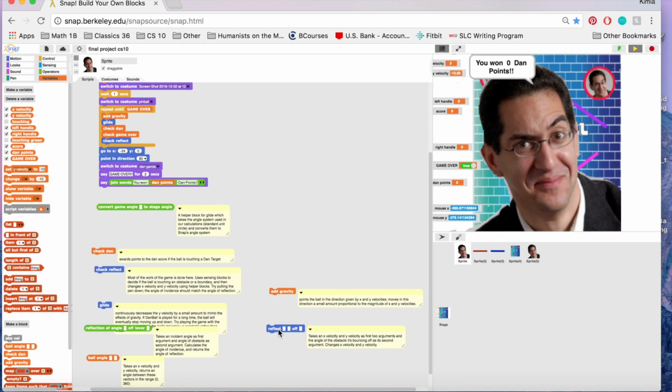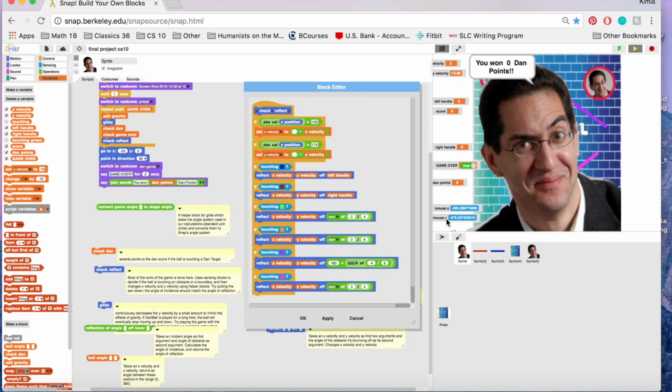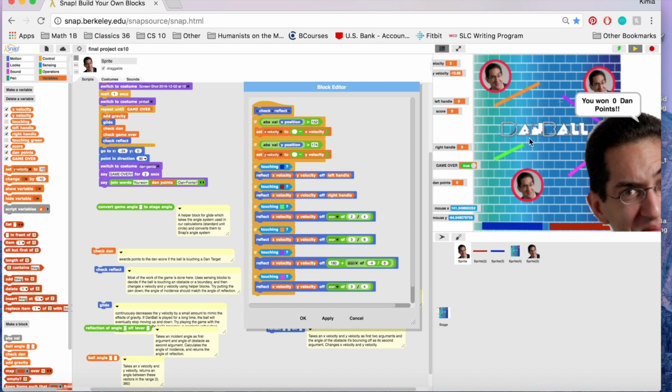And the second block we want to talk about is this check reflect block. It's a sensing block which is designed to notice if the ball is touching, so we'll move Dan away. It's designed to notice if the ball is touching either side of the game board, the top of the game board, or any of the obstacles inside the game board. It does that using colors. And then we've designed this reflection block, which uses the algorithm we created to make sure the incident angle matches the reflected angle.